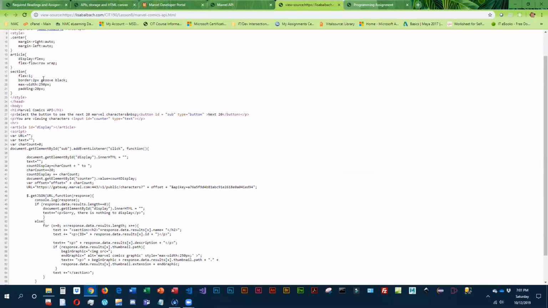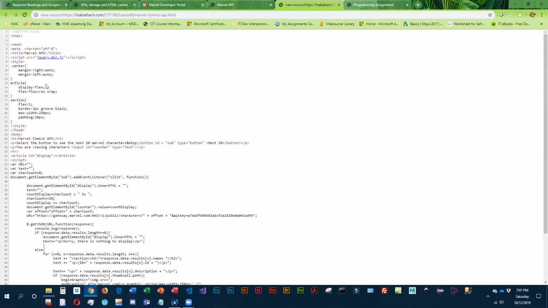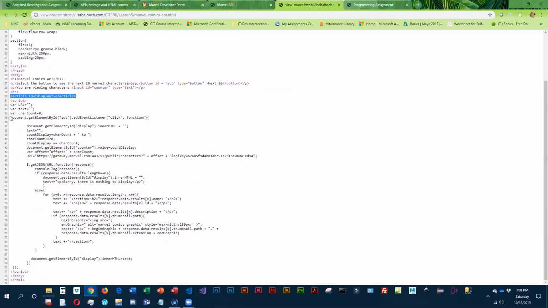And you can see it's just a very, very simple CSS in here. I did Flexbox. And I've got all of the information set up to display inside the article tag. And then I get into my script. And because it's retrieving JSON, I use JavaScript.